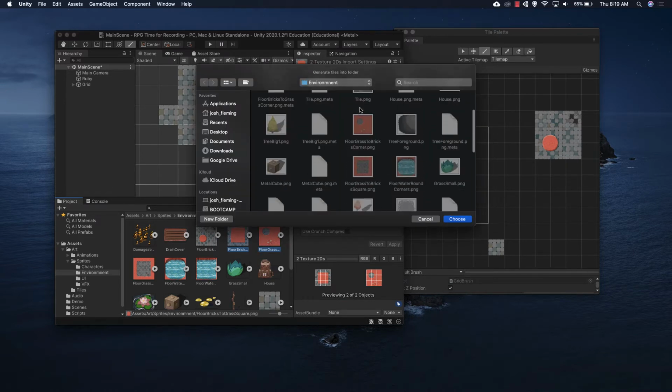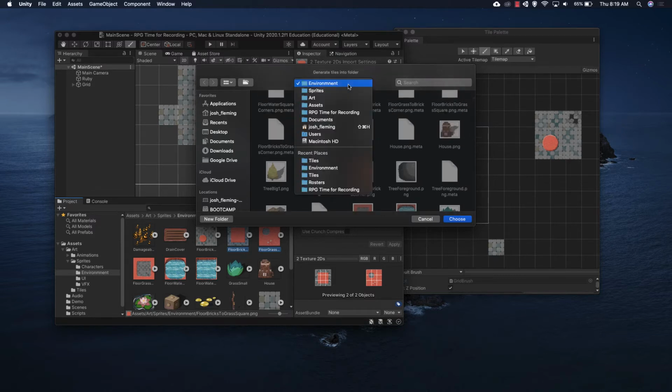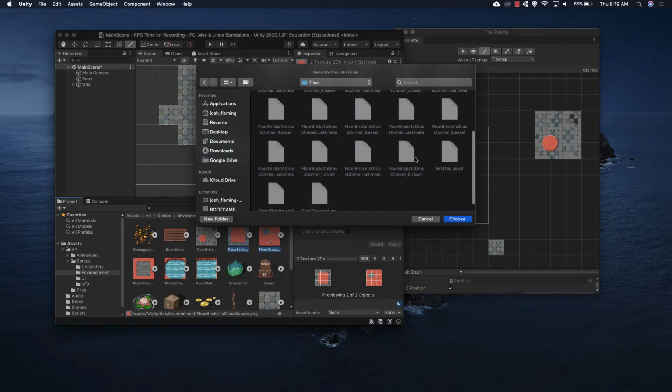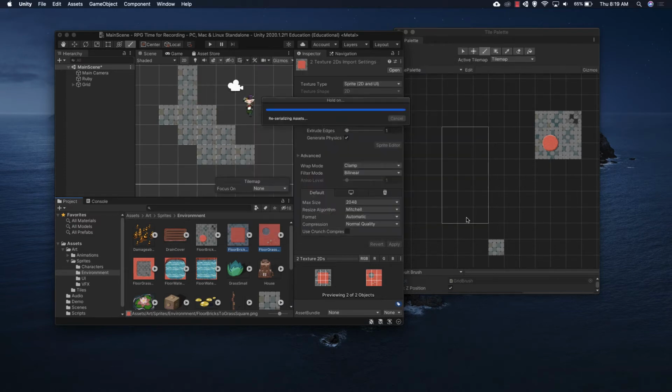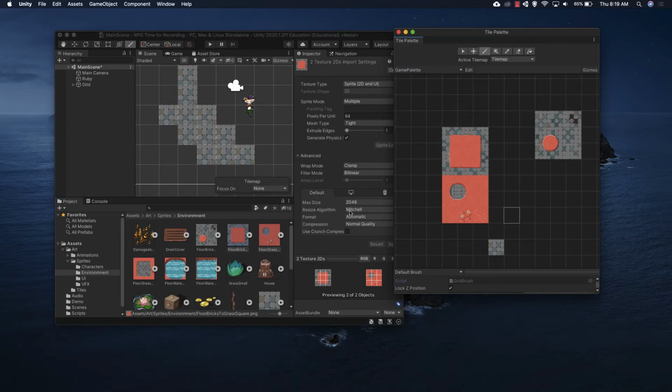Tiles. Is it in this tiles folder? No. I think it might be. Whatever. Yeah. All right, there we go. Let's see what happened there. Okay, yeah, that's fine. Good.